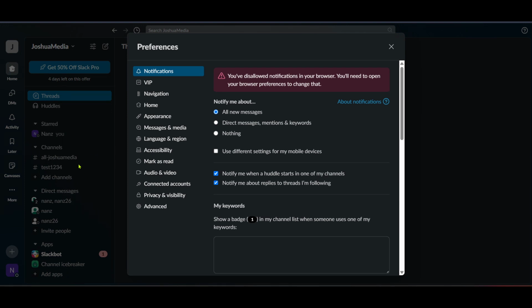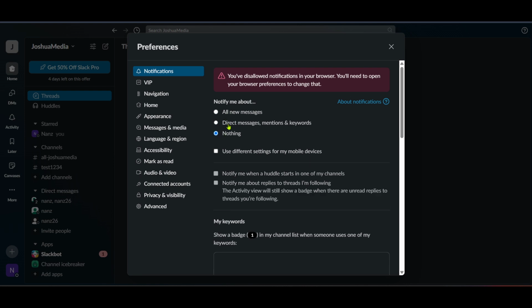In the Preferences window, look for the Notifications tab. This is the hub for all your notification settings. Clicking on it will bring up a range of different options to tailor your Slack experience. One of the first and most essential options to consider is Notify Me About. Slack provides a number of choices here, allowing you to set notifications for messages in direct, group, or all channels.